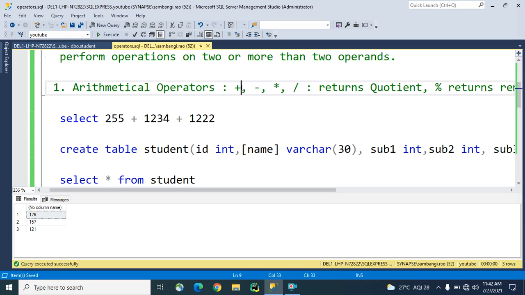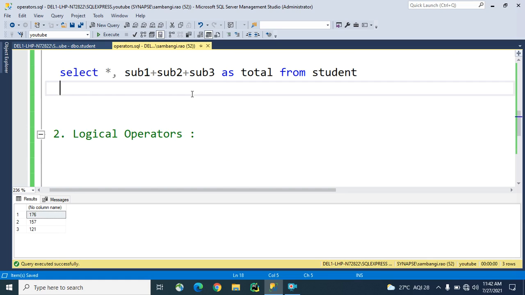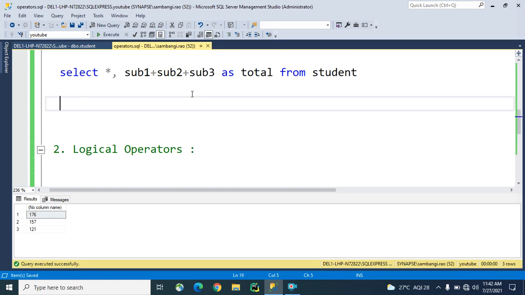We have discussed the addition operator right now, and we want to know about subtraction, multiplication, division, and modulo operator uses too. Suppose you want to select, if you want to know about the subtraction of two operands, we can use something like 23 minus 21.